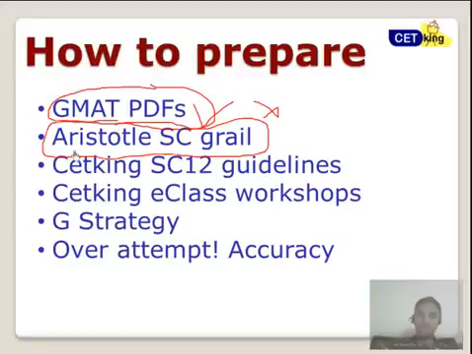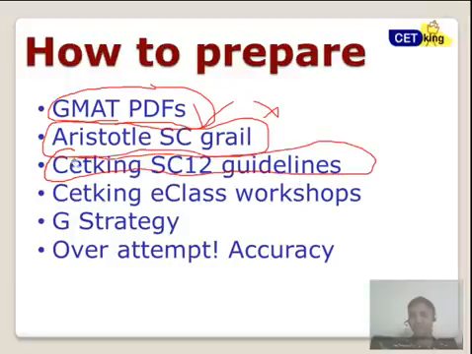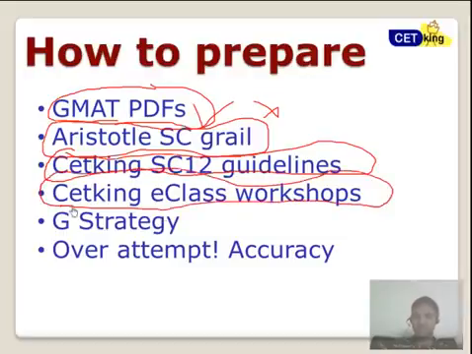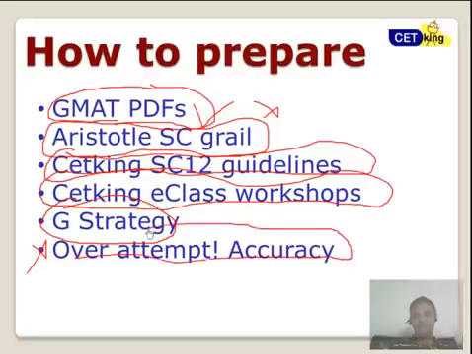Fine. Third thing is CEating 12 SC guidelines. So please, they are more than sufficient for you to crack any exam. Fine. CEating e-class workshop. The complete workshop will be available for the CEating students. So please go through each and every video. All these 12 parts are very, very important. Next is use the keyword strategy to solve the question. Last but not the least is avoid over attempting in the paper. You're going to fall flat.